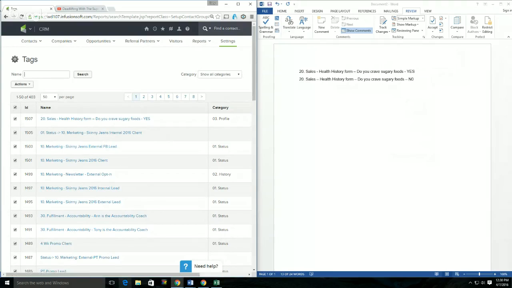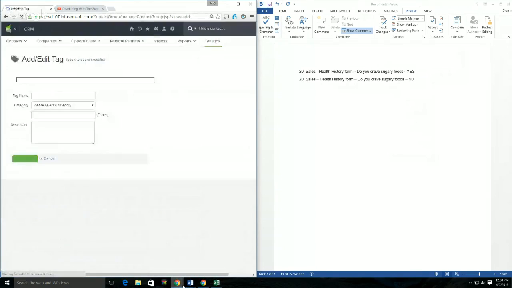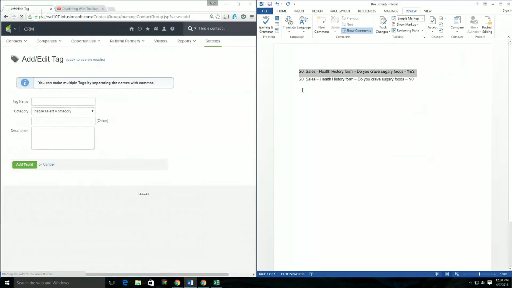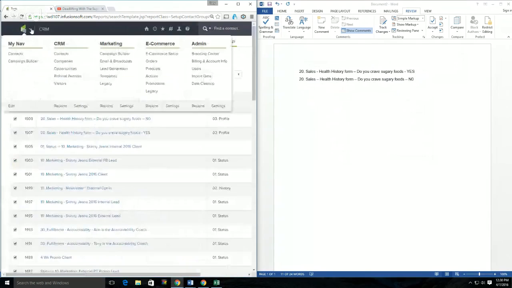I'm going to make one more, add another tag. I'm going to copy and paste over, make it simple here. And then again, the profile 0, so 0, 3, so 3-point profile is how that's rolling out. And add the tag. So I'm going to jump back over in our campaign.